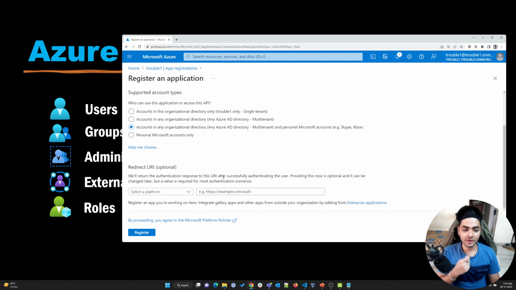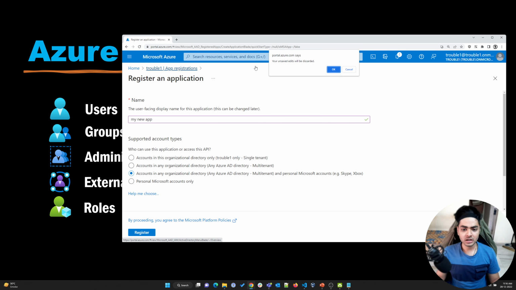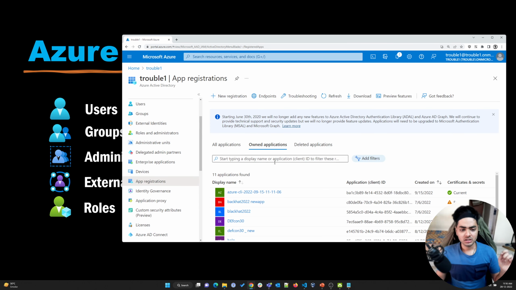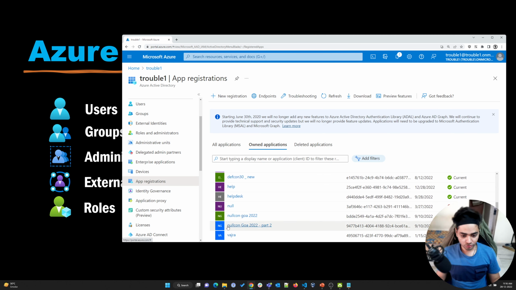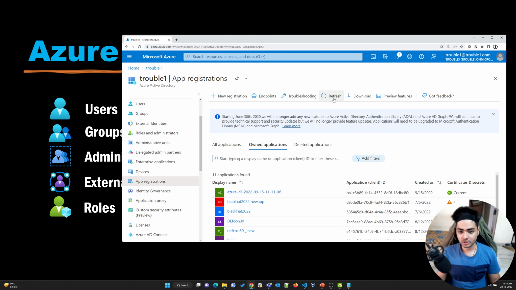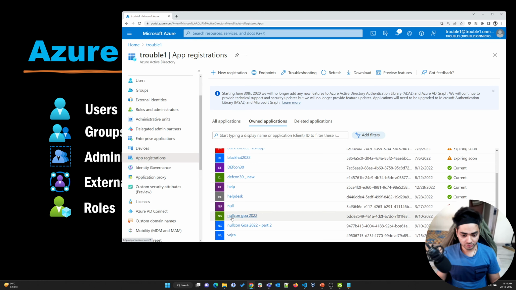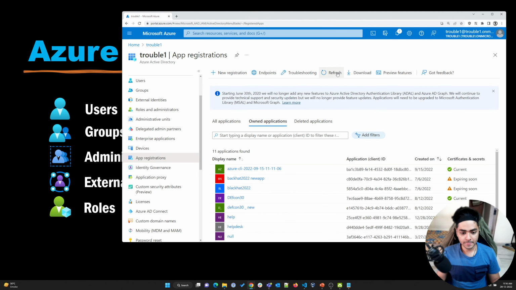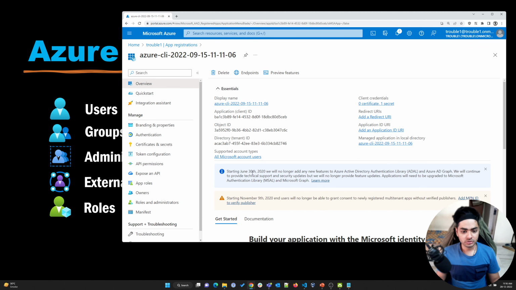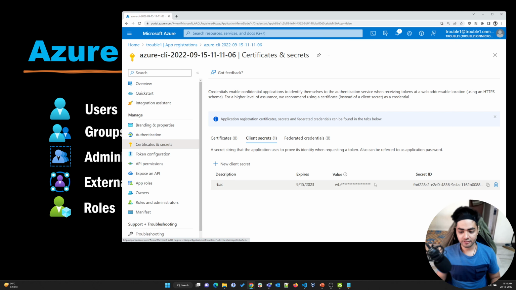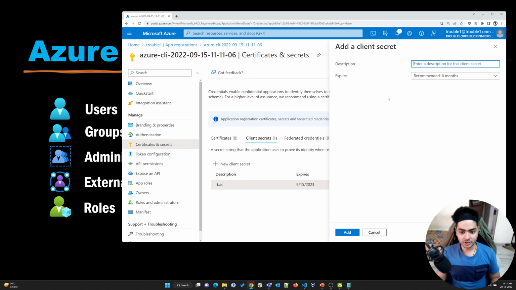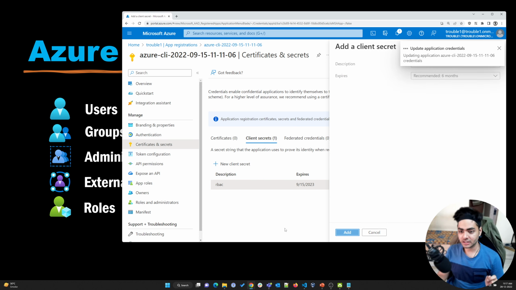Next, I mentioned service principal. We can make this app a service principal as well by just creating a client secret. Let me show you this. Let me refresh it. I have just created that app. Let me click on any app. Here you can see this is an app where you can find the client ID. Here I can add a client secret, and I can add multiple client secrets. So now I have a client secret and a client ID.